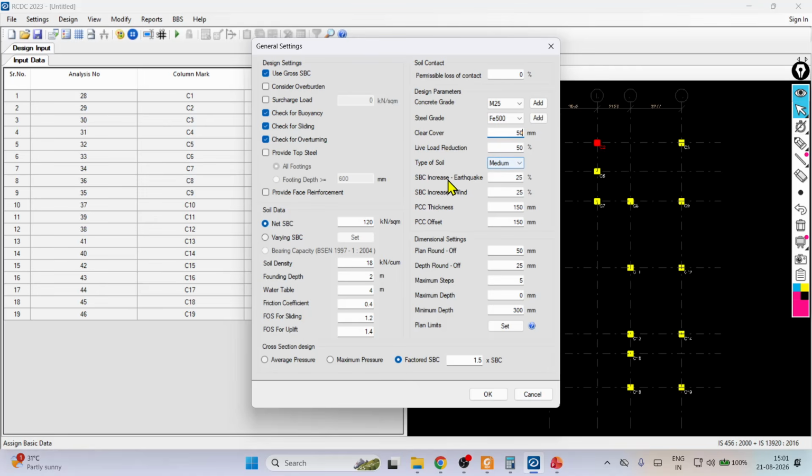Type of soil medium, SBC increase during earthquake, yes. Usually during an earthquake the soil bearing capacity increases, even when wind pressure is there. PCC below the foundation, we are placing plain cement concrete, keeping the thickness 100 mm and offset 150 mm. And dimension setting, plain round off, 25 is enough.